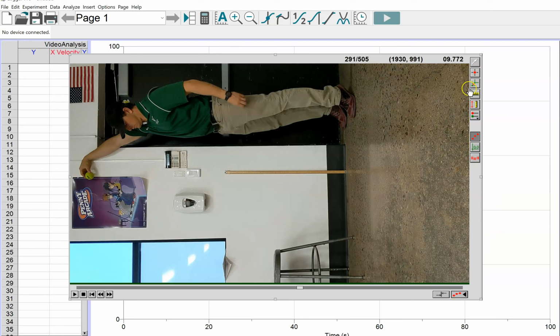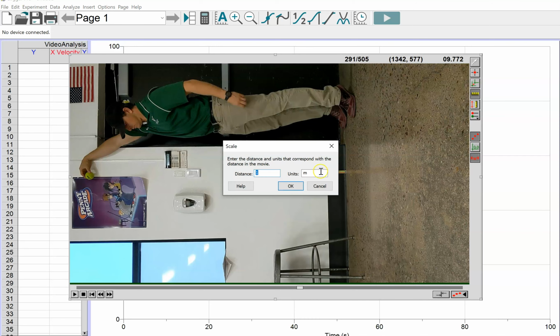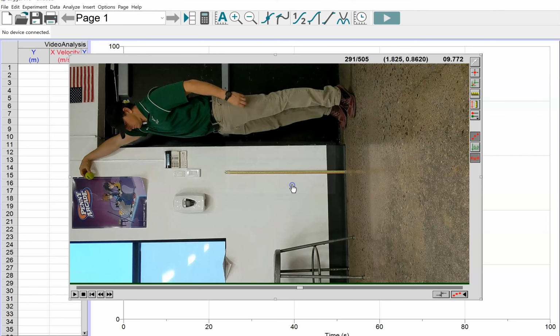And the first thing we want to do is set the scale. So remember, we put a meter stick in the background of our picture. So we're going to click this button that looks like a ruler for set scale. And you're then going to click and drag the length of the meter stick. So click on one end and drag the line to the other end of the meter stick. And it's going to say, how long of distance is that? And 1 meter. Alright, so now we've given our video a sense of scale.